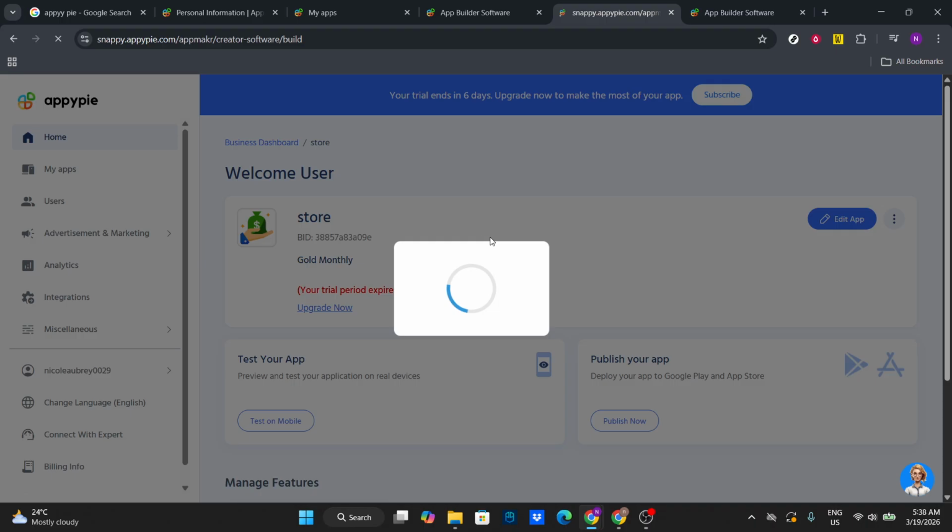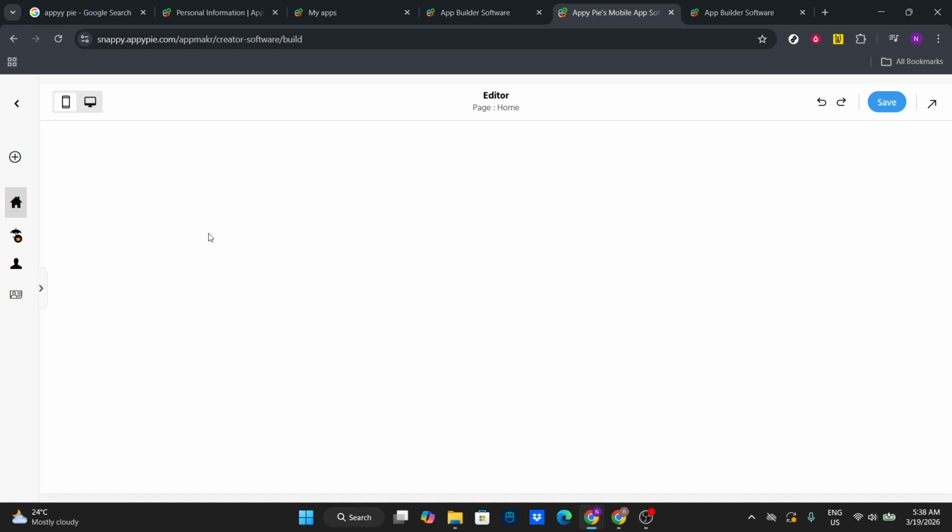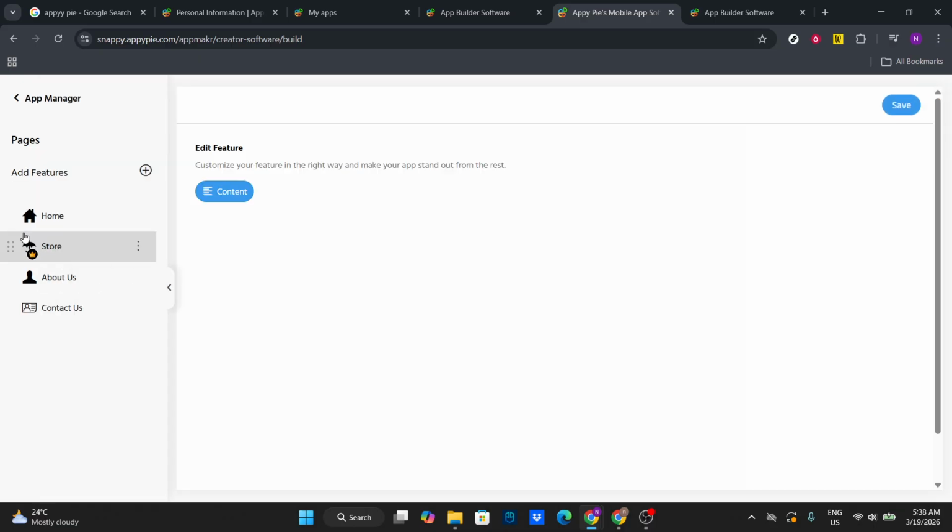On the left-hand side, you'll see the main navigation panel for your app. Find and click your store name there. This action focuses the editor on the store component of your marketplace. With the store selected, click the Design section. This is where you control layout, the overall structure, and how products and categories are arranged on the screen.